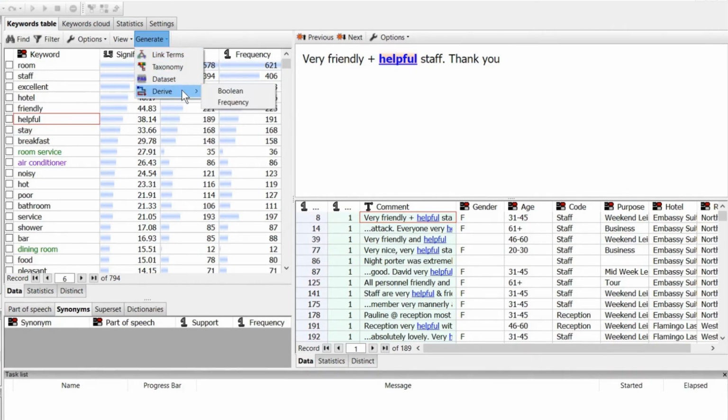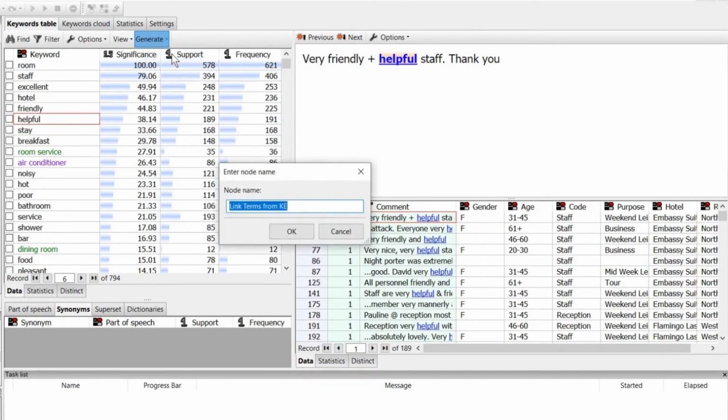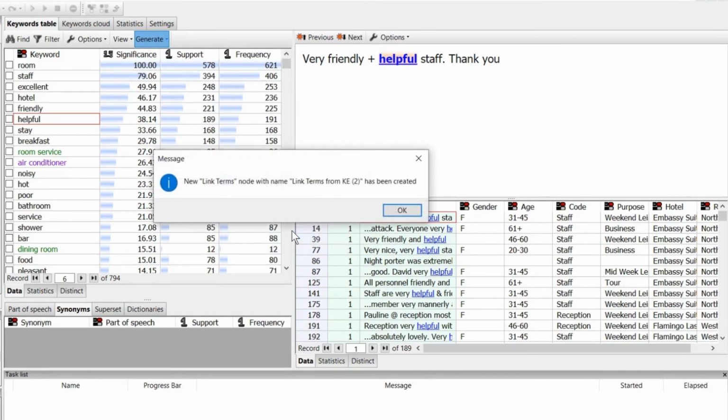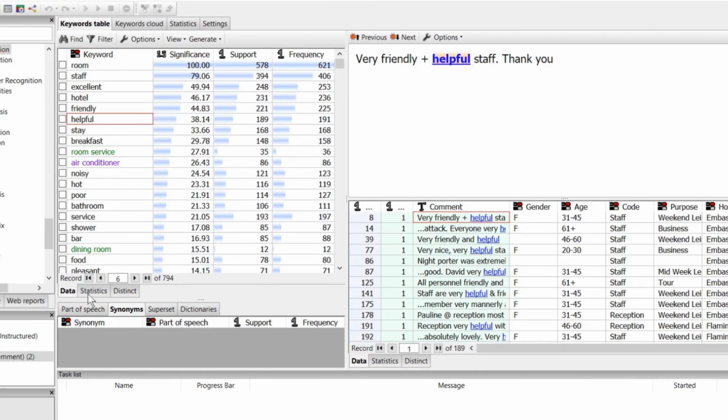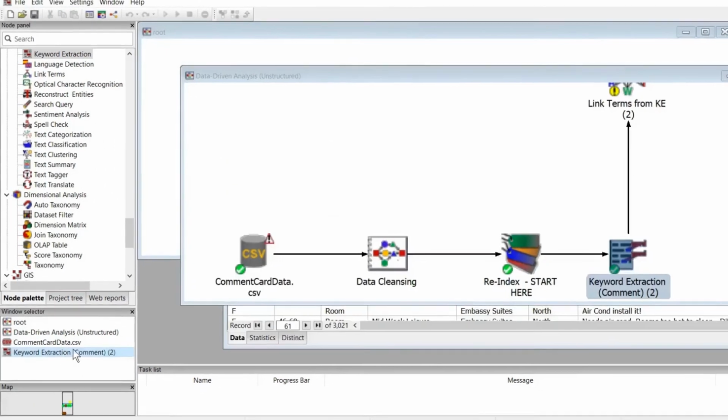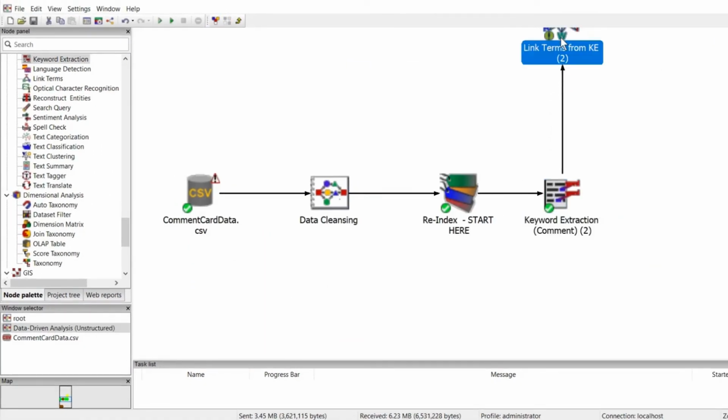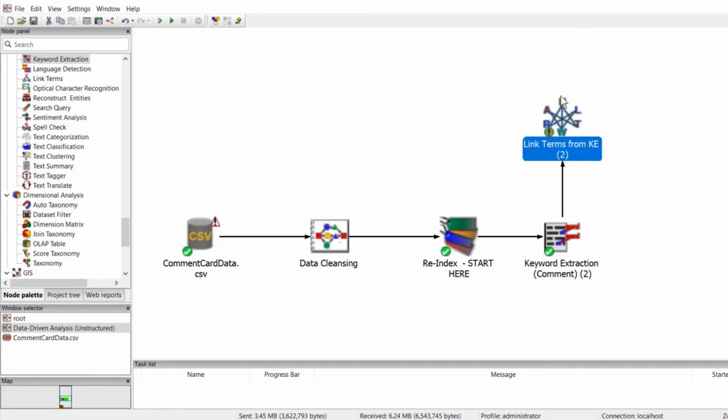Now, the latter is very useful, in fact, for machine learning tasks. But for now, let's click on linked terms. And when we click OK, we get a message that our link terms node was generated successfully. And once we exit the keyword extraction node, we see a link terms node is now connected and ready to be used. So let's go ahead and execute the node.